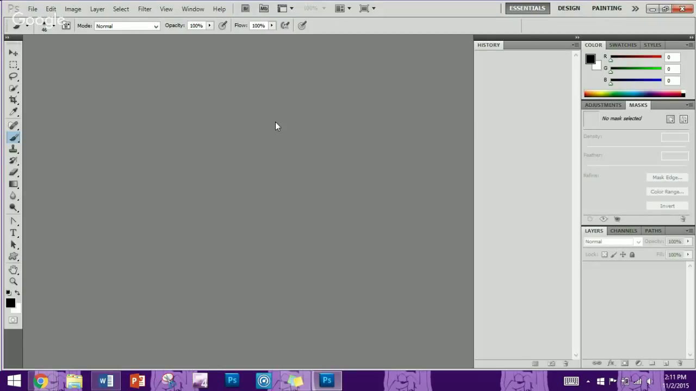Alright, hello everyone. My name is Taylor Carson, and today I'm going to show you guys how to add and use layer masks in Photoshop.